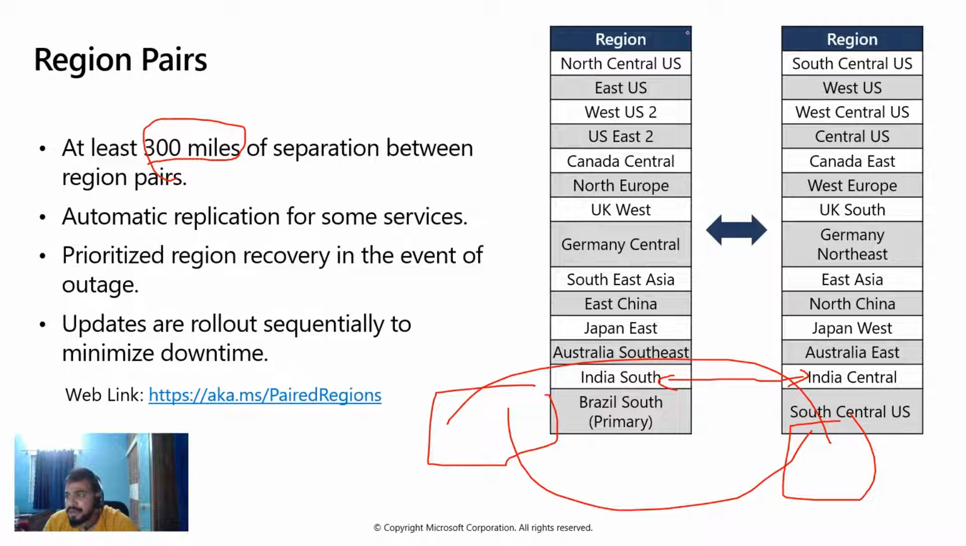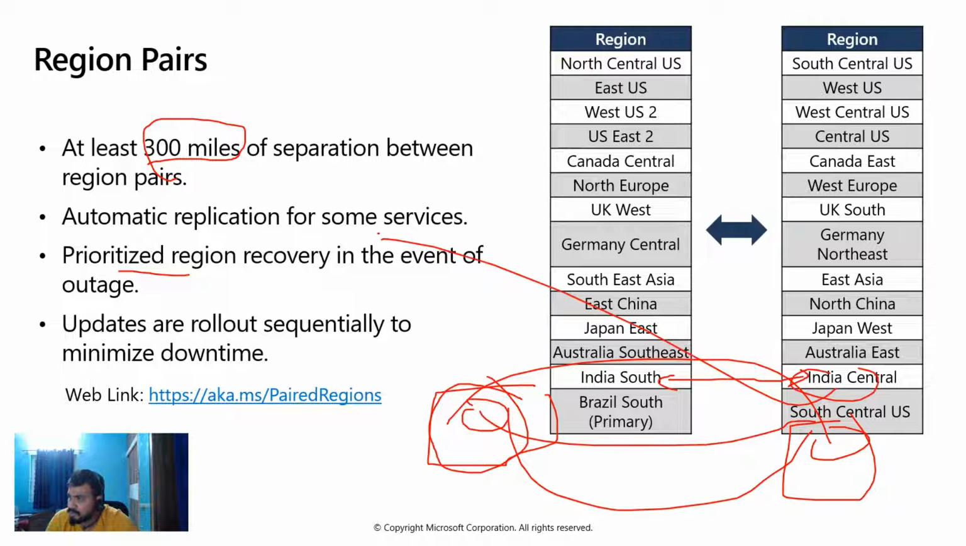Okay, there is automatic replication of some services, like you create X service, and automatically it will be replicated here also. Again, you should give it. You should point it, you should tell, okay, I need it in a region pair, I need availability zones to be created, and it's your duty to tell what you need, and Azure will give it to you. Okay, prioritize region recovery.